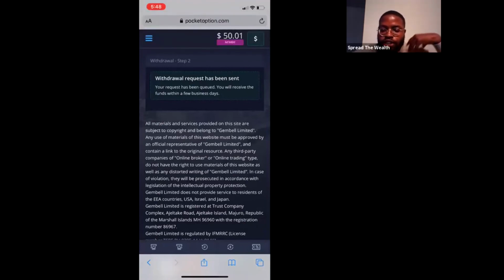Okay, so guys, that is how you actually withdraw money and deposit money through Cash App onto your Pocket Option account, so that way you can start trading immediately with Pocket Option and making some real money.